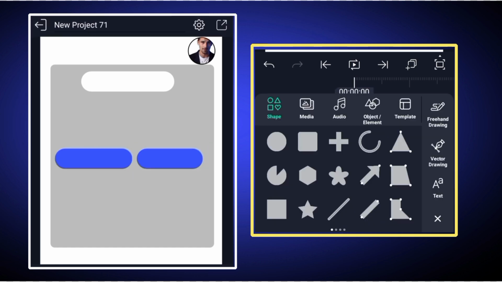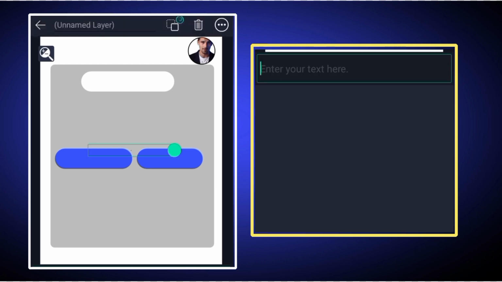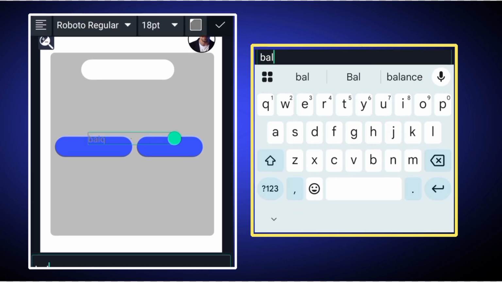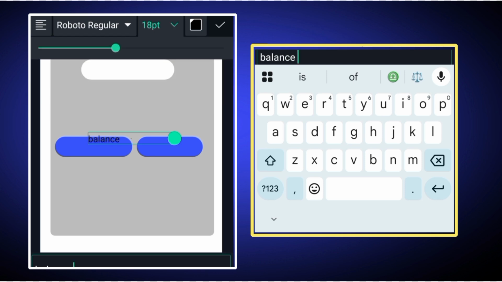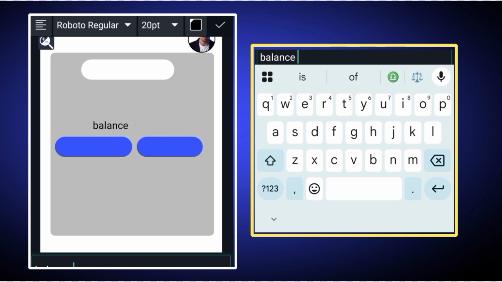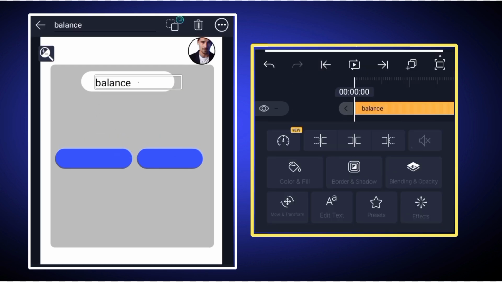Next step, we will need to add the text. Just click on the text tool right now. Then you're gonna type in your balance right there. Sorry for that spelling though. Just make this black color and make it a little bit bigger, you know. So just expand this a little bit and move it up here to have it balanced up. There you have it. Now you're gonna add another text for the currency and also for the value.